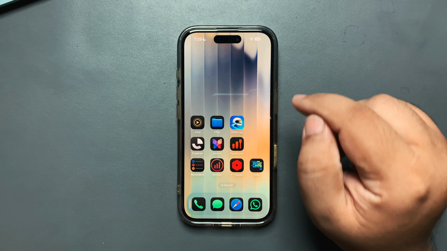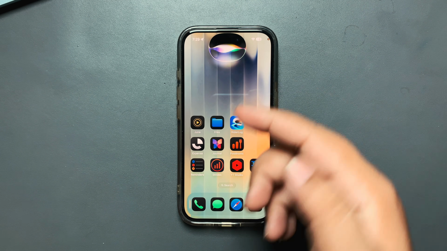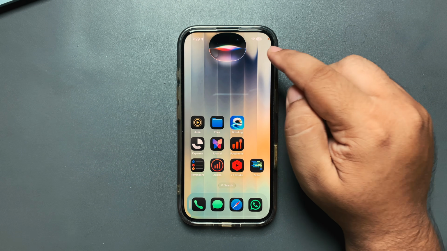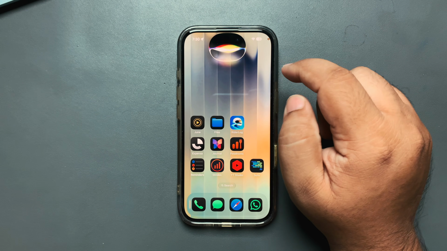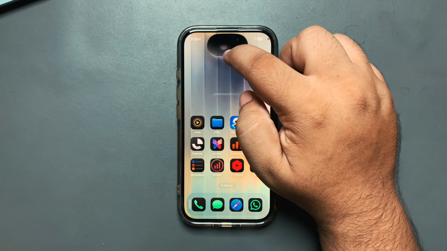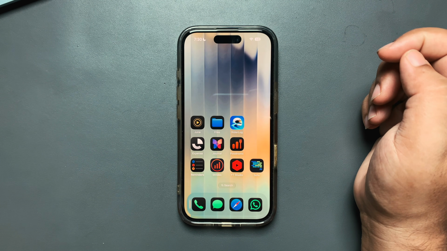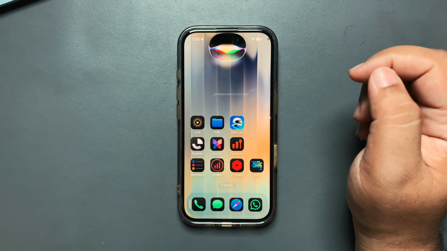So Siri AI is here, and this is the new animation. It runs in your Dynamic Island, as you can see, and it looks really nice. So, hey Siri, what is the weather outside?